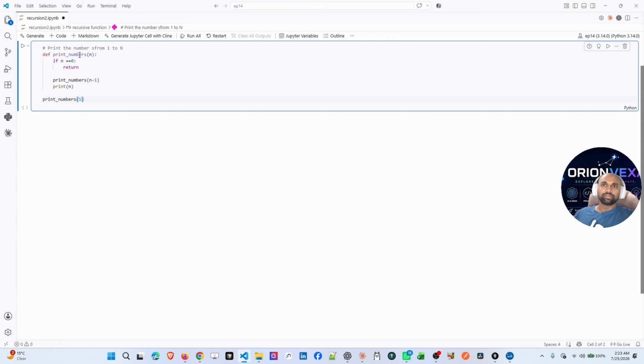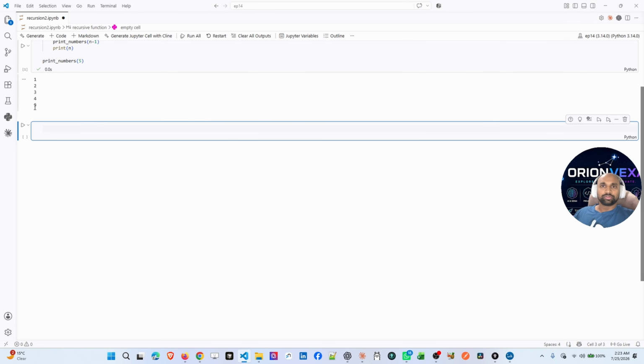What it is doing: I have defined this function print_numbers, called with 5. If n is equal to 0, then it is going to return nothing. As of now it is not 0, so it is going to print numbers. I'm just going to call print_numbers of n minus 1. N minus 1 means with n as 5, print_numbers of 4 is called. Then once it is called, again it is going to print. It is going to print 1, 2, 3, 4, 5. Let's see this one. See, it has given 1, 2, 3, 4, 5.